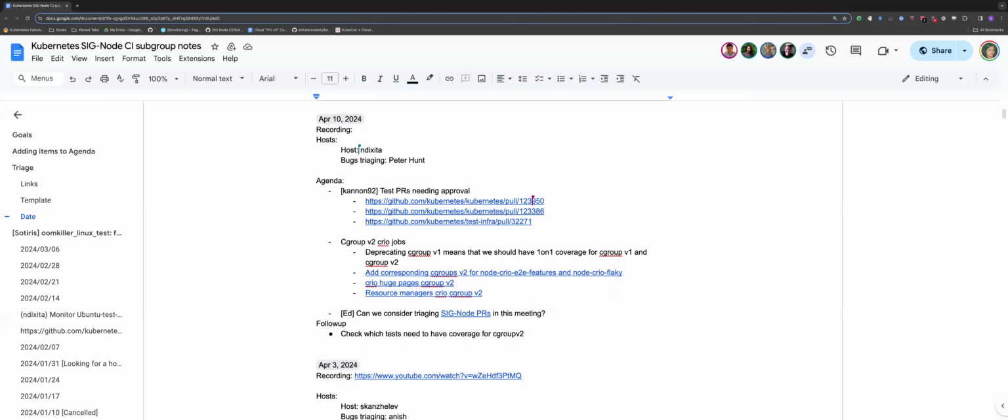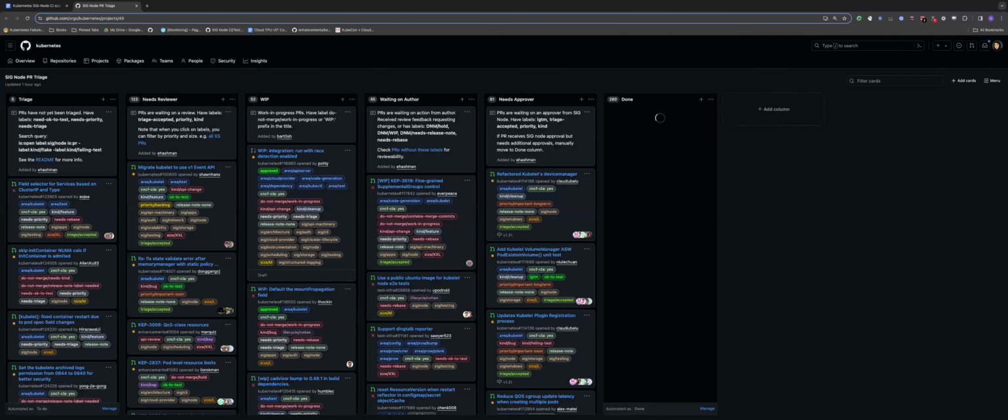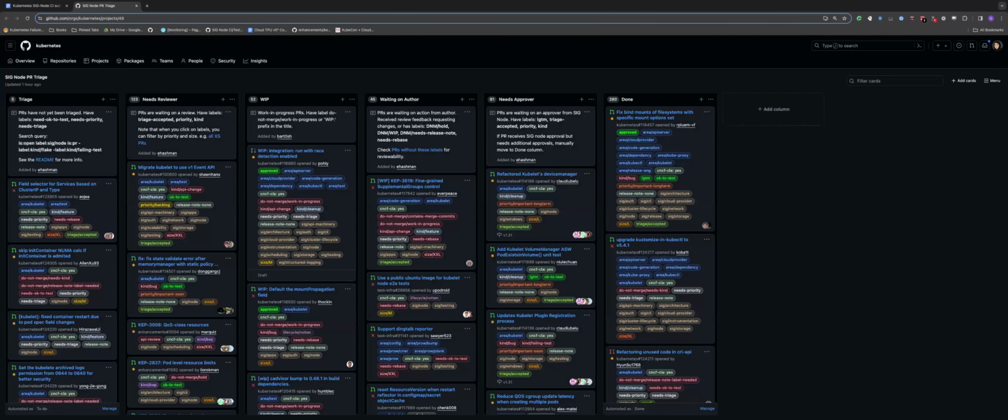Okay, sounds good. So this is by Ed. Can we consider triaging signal PRs in this meeting? I was just thinking that we are anyway triaging bugs and CI issues, so would it make sense to also include this in the meeting agenda? Doing it on a more or less regular basis.